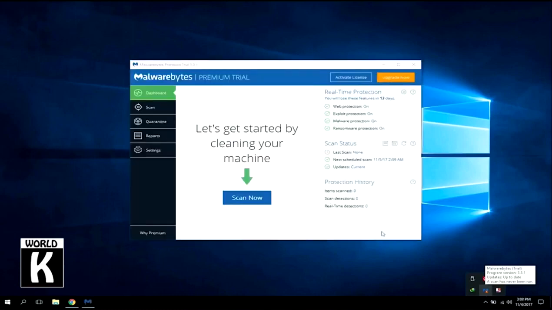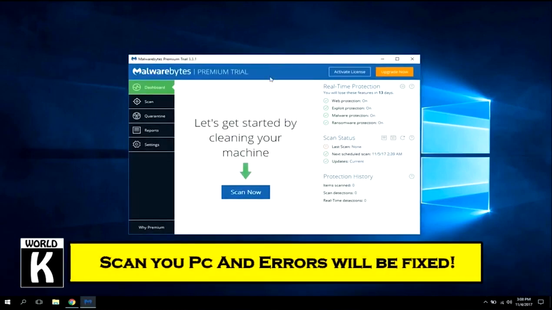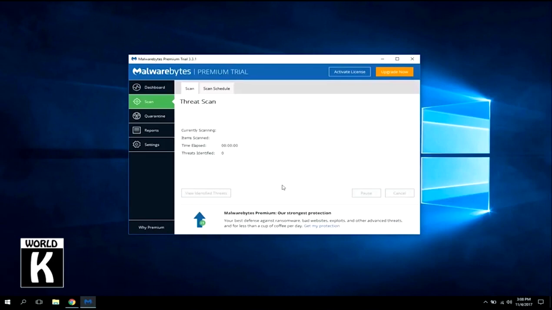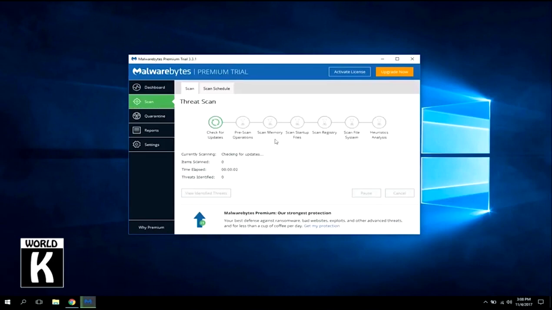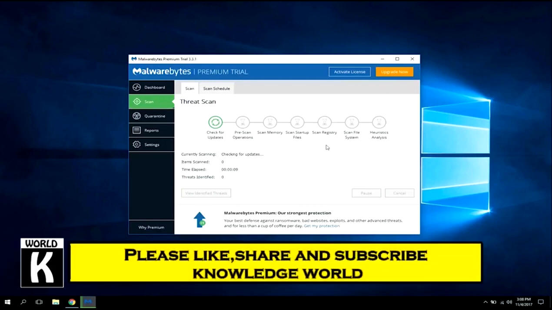Now open it, and here you see a scan now button. Click on this scan now button, and after that it will start scanning your computer, and it has different steps, and after this scan is complete, the error you're facing is fixed.